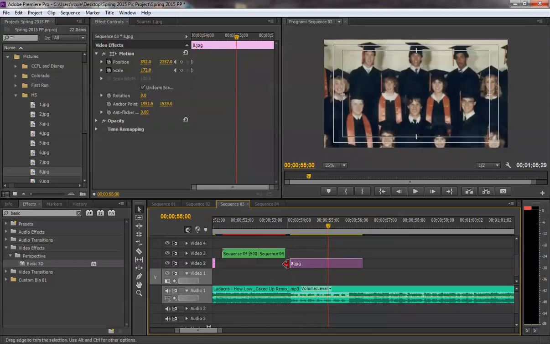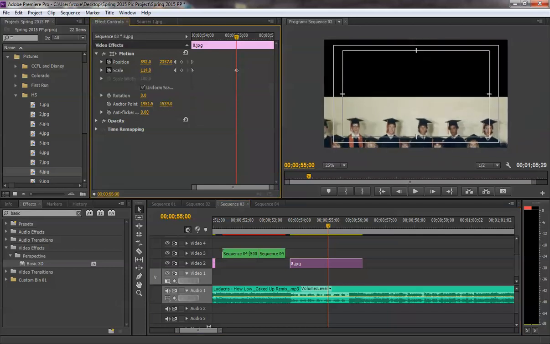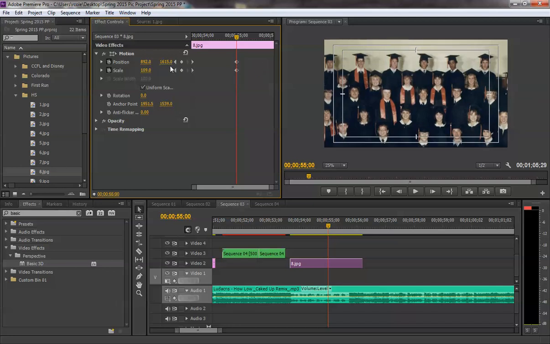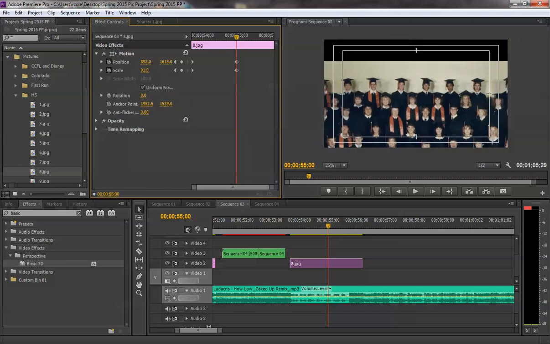So it just needs to move from here to here. So first keyframe is set. Any change I make will make an automatic keyframe. So I'm going to make it smaller. I need to also keep it centered. There's my 2 new keyframes for the 2 new changes I made.